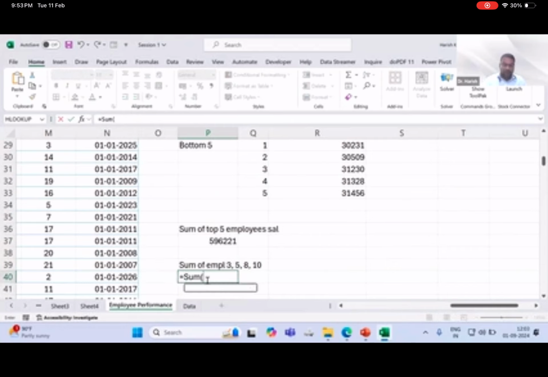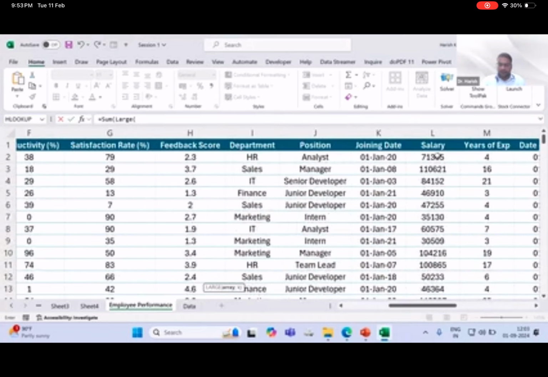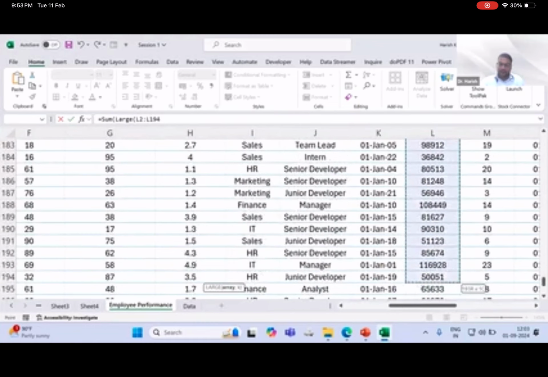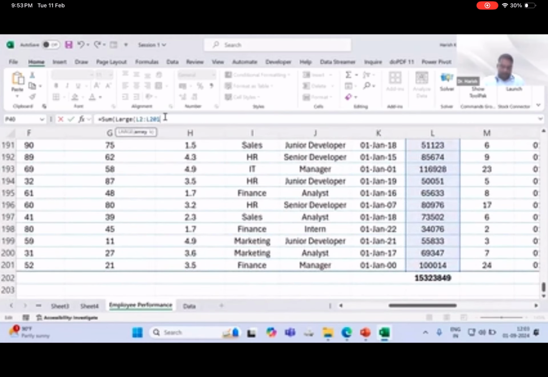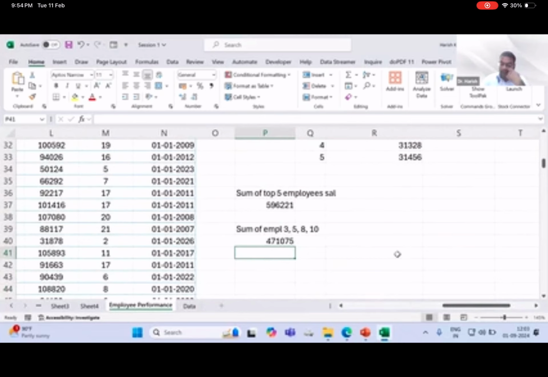The same way, equals SUM of LARGE equals array. I need to give the L value, right? Simple one. Passing the array here. And now I need to create my third, fifth, eighth, and 10th. That is the requirement of my business, right? See, it can be any business query, and we can resolve it. The sum of salaries of employees who are coming on the top 3, top 5, top 8, and top 10 position. That is the sum. 4,71,000 and something.